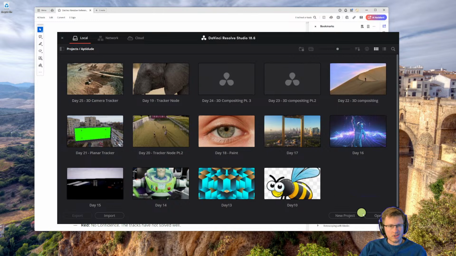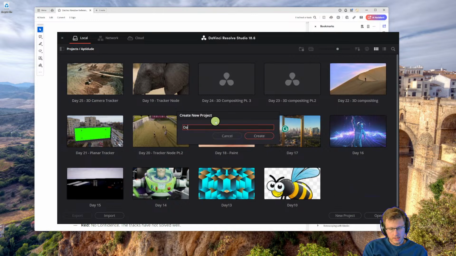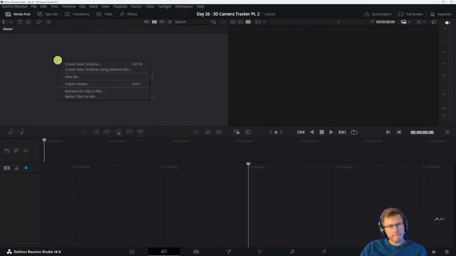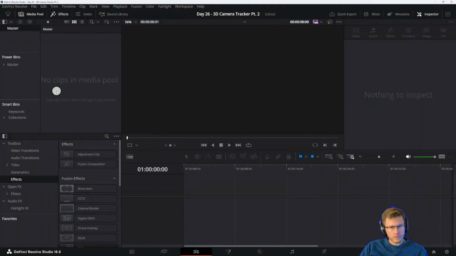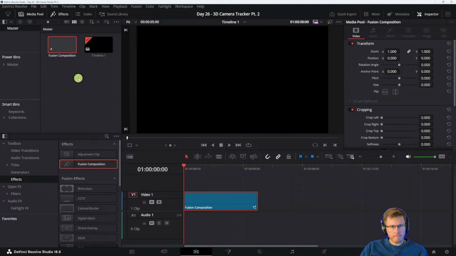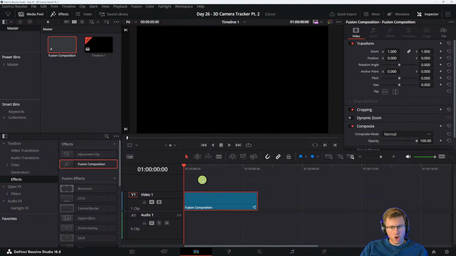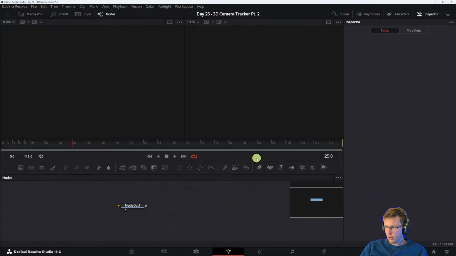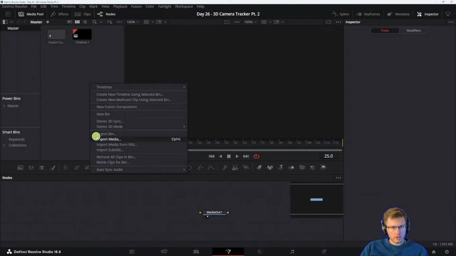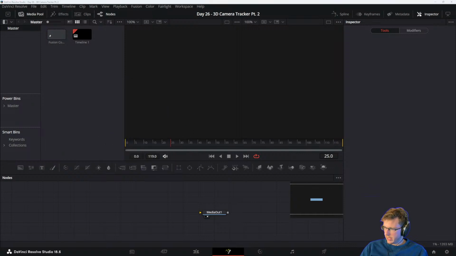Let's start a new project day. Day 26, 3D camera tracker, part 2. And here we are. Sweet, and let's get some media going. Let's import some footage, some media.